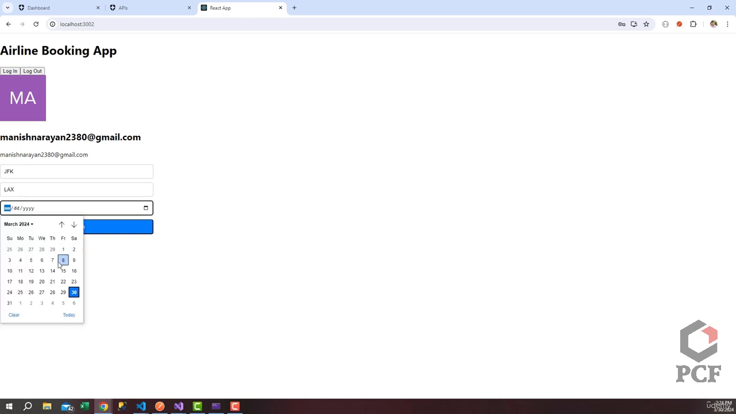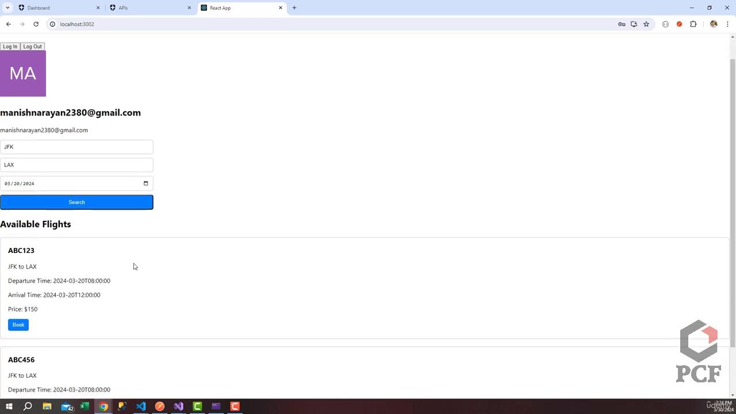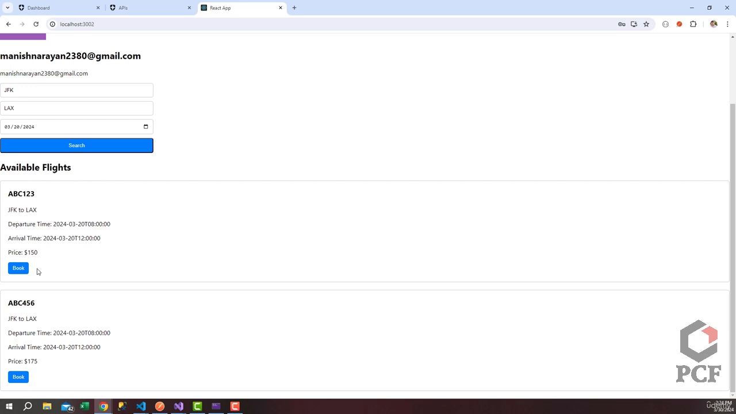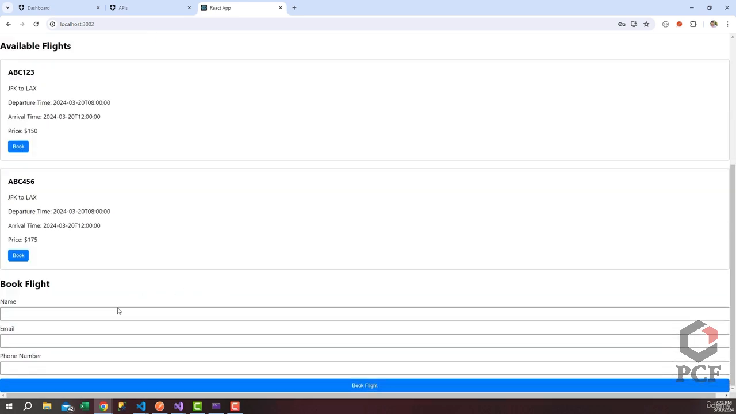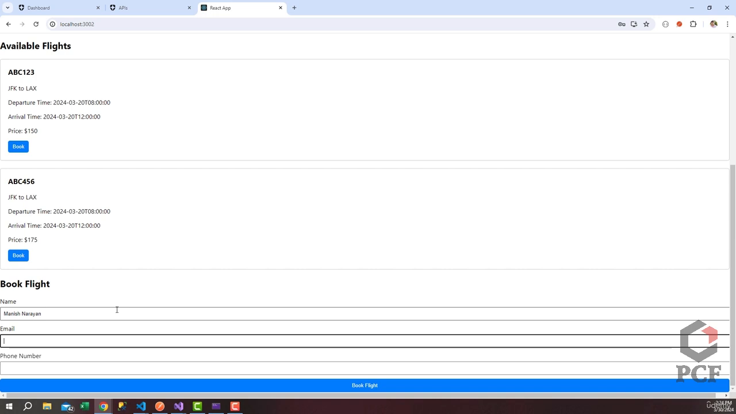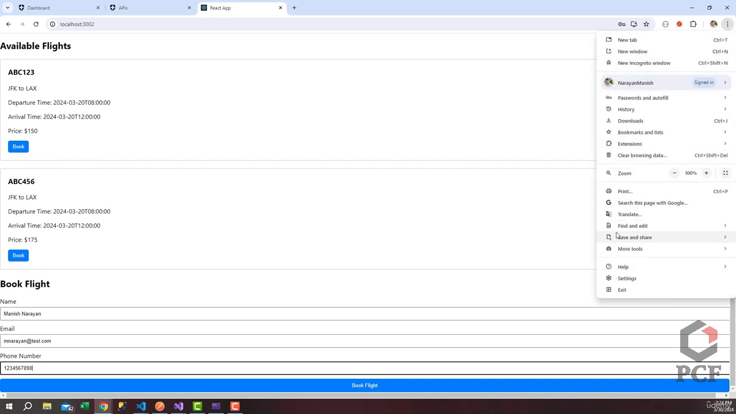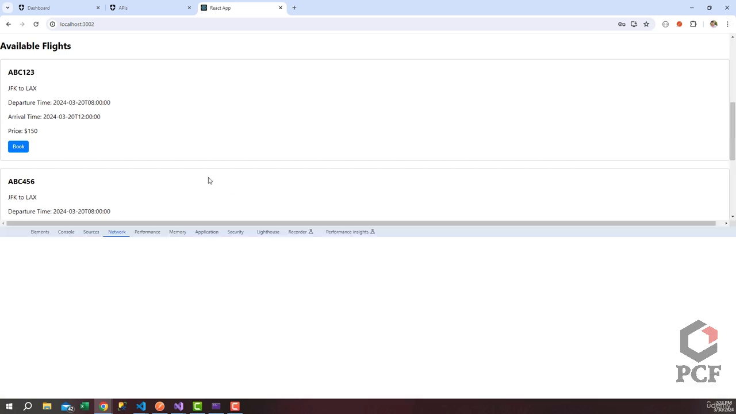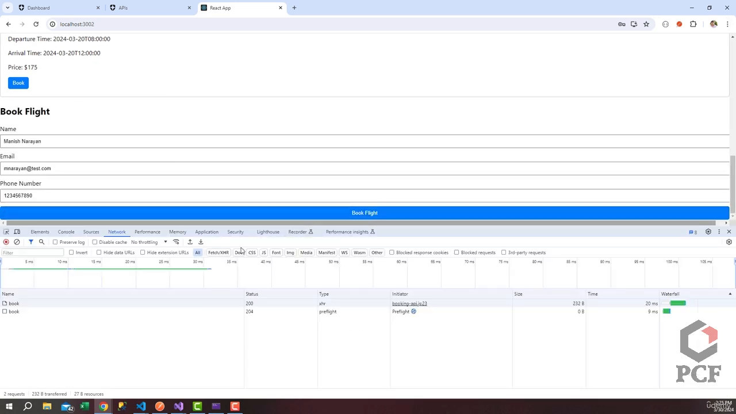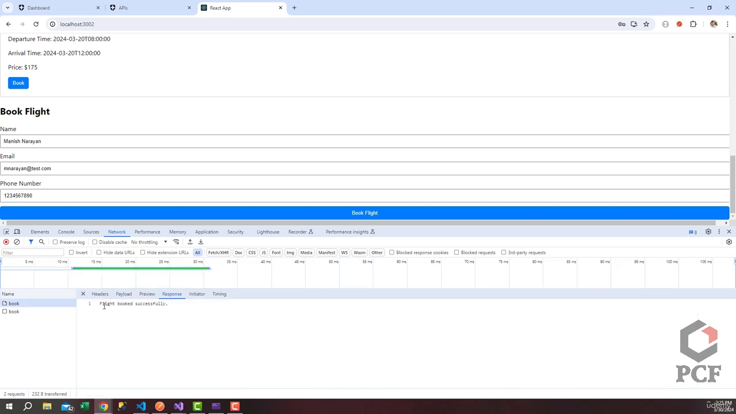I want to book it for March 20th. Okay, search. So I have 2 available flights. Now I want to book the first flight. Enter my name. So remember, before the book endpoint is secure, it was throwing a 401. Now we're going to be passing a bearer access token. So let's give it a try and enter my phone number. Okay, now before you hit book, let's open the developer tools. Okay, let's scroll down, hit book. All right, now I get a 200.